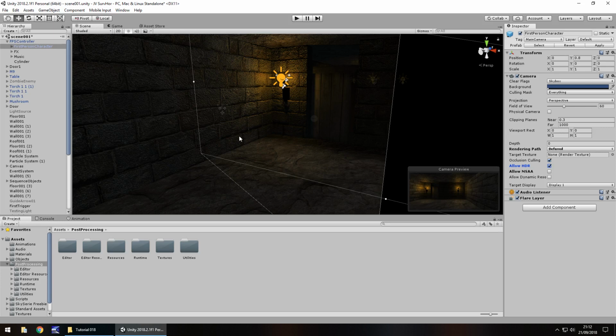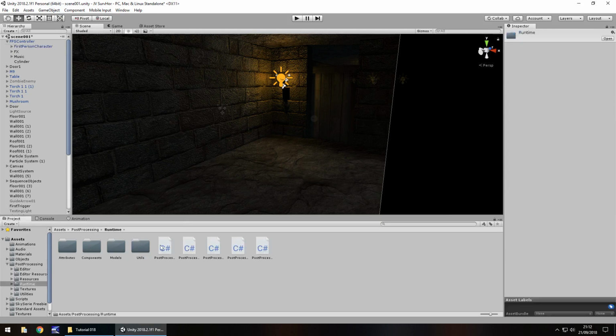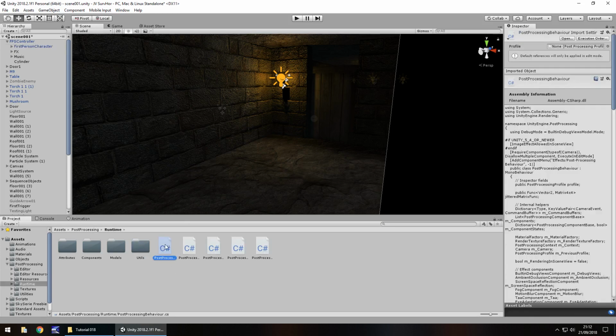How do we get this post-processing working? Well, all we need to do is go into the runtime folder in the post-processing, and we need to attach this script right here. It's called post-processing behavior, and it gets attached to whatever object a camera is on. So in this case, a camera is on the first person character. So we need to drag and drop that straight onto there.